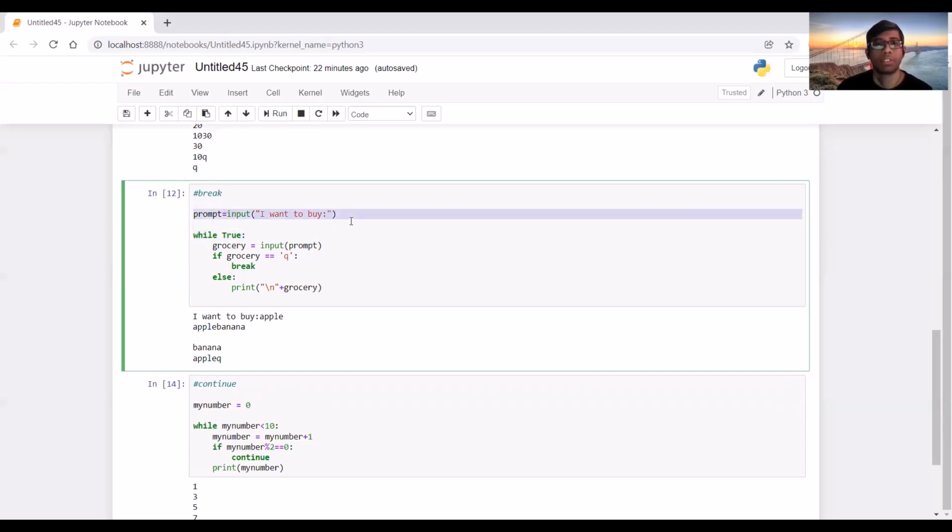So let's say you start with a prompt, I want to buy something. Let's say you want to create a grocery list, and while True, you will keep collecting the items in the grocery list. So you are collecting the grocery item with an input prompt. And if grocery is equal to Q, when making the list, if someone types Q, then it will break out of the loop and your list will end. Otherwise, it will keep printing the grocery.